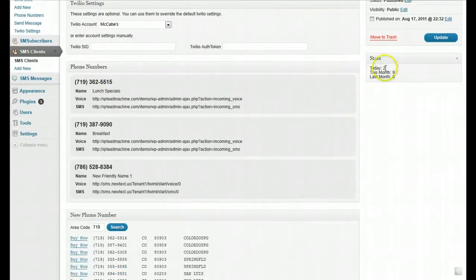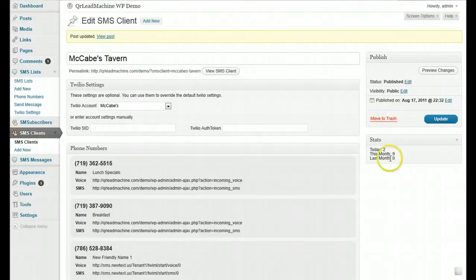Another little feature is there's some statistics over here for this client. So you can see how many text messages have gone in and out today, how many for the current month, how many for the previous month. I'll make this a little more in-depth and more robust in the near future in another upgrade, but for now this gives you enough information if you want to track their usage for the agreement. Let's say you've agreed they're paying you X dollars a month to be able to send 1,000 messages in and out total a month.